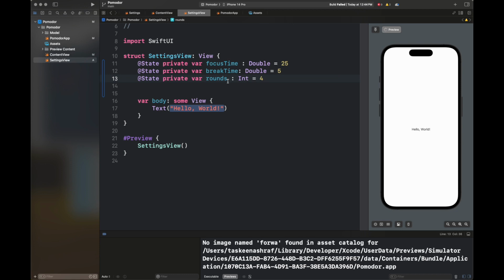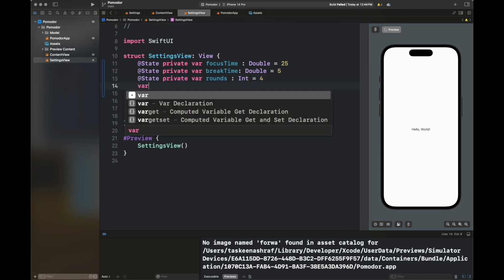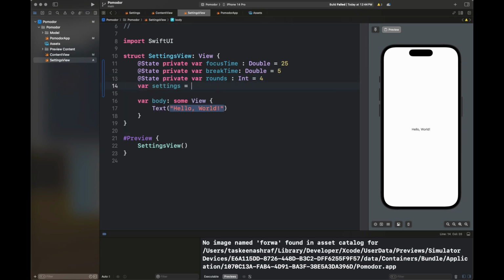After that, I am going to create another variable with the name of settings, which will be basically an object of our settings class. We are going to use it to update our values inside our settings class that will be then shown on our timer tab.